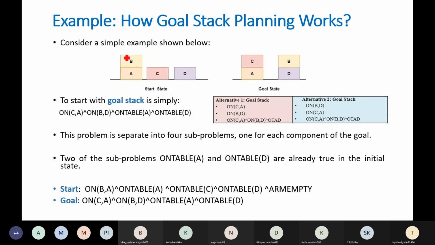Okay. So we have the starting state, which is shown on the left hand side. There are four blocks A, B, C, D. A, C and D are on the table and block B is on block A. This is the starting state given to you. You have to achieve this goal state. What we want is that A and D will be on the table, block C is on block A, and block B is on block D. Along with this, of course, there is a robot hand. Right?